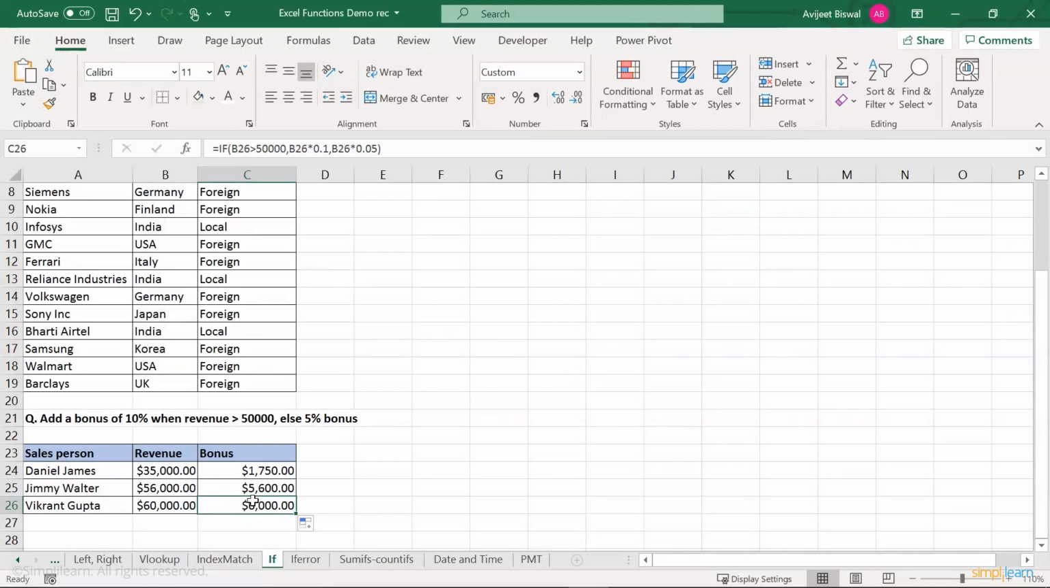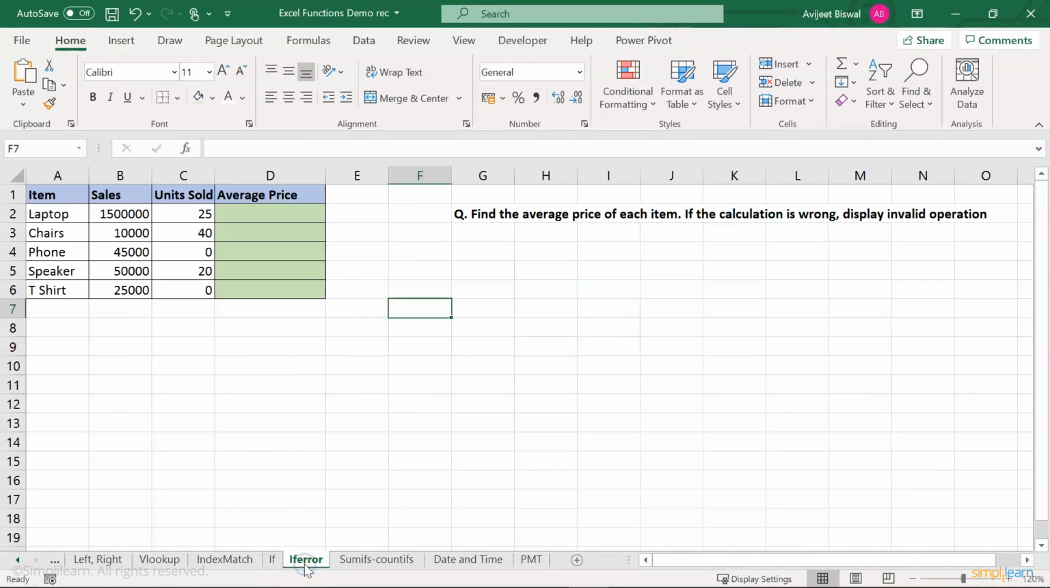Now let's see the seventh function in our list, which is IFERROR. Alright, so the IFERROR function returns the error value if the expression is an error. Otherwise, it returns the value of the expression if there is no error.